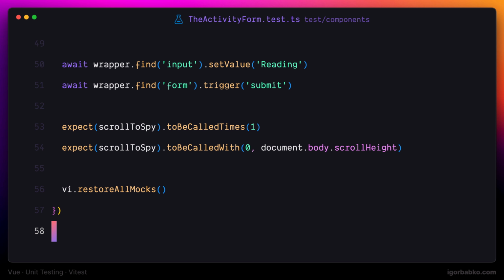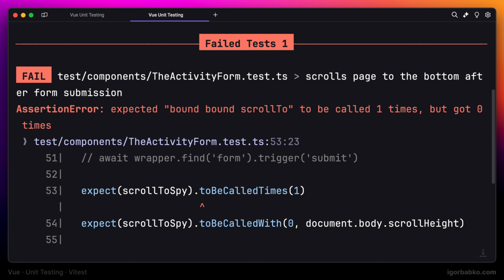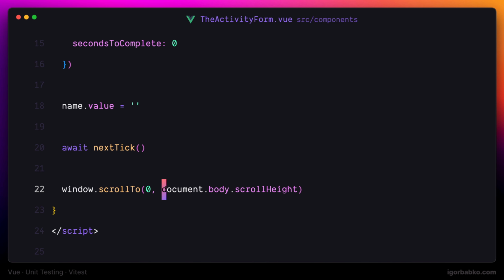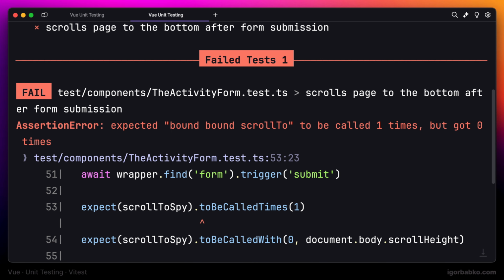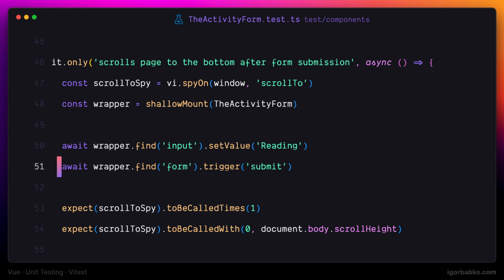Let's also verify that this test is actually testing the behavior that we expect. If I'm gonna comment out this line that submits the form, in this case, the test is supposed to fail. And indeed, it is failing. Another thing that is going to make this test fail is that when we comment out this line, which actually scrolls the page, we're seeing that the test is failing again. Alright, now that we are done with this scenario, let's test another scenario.